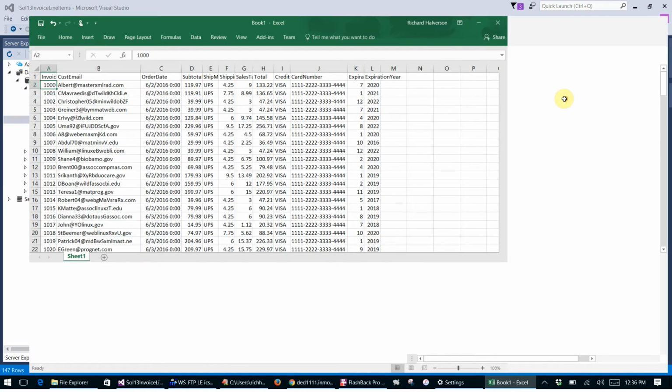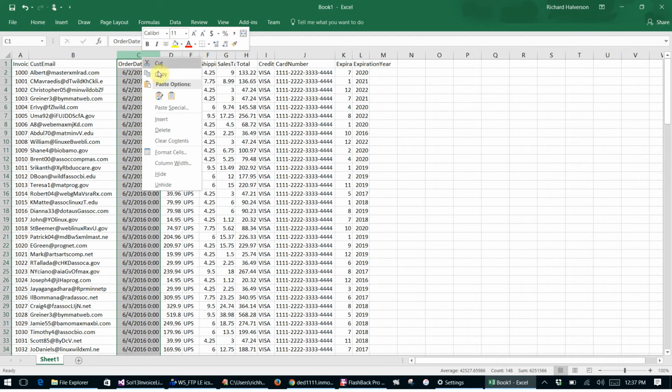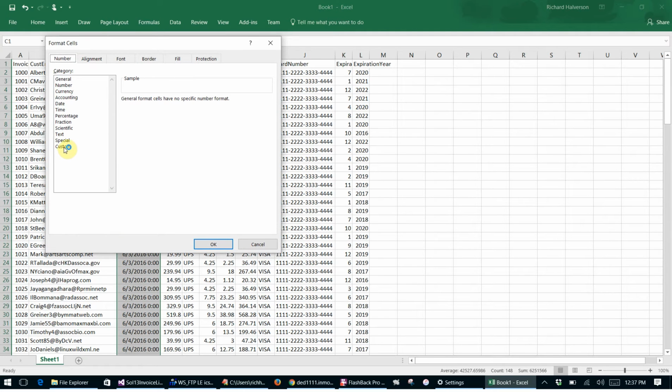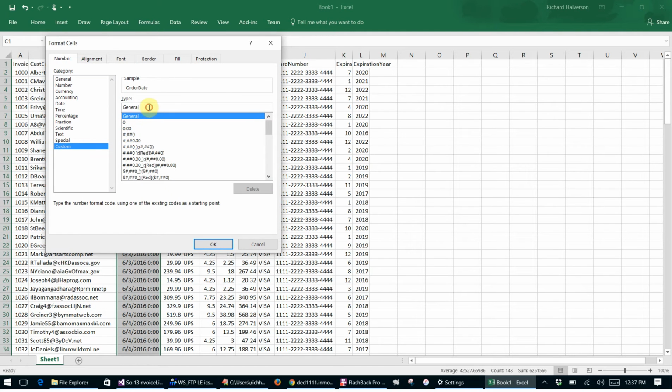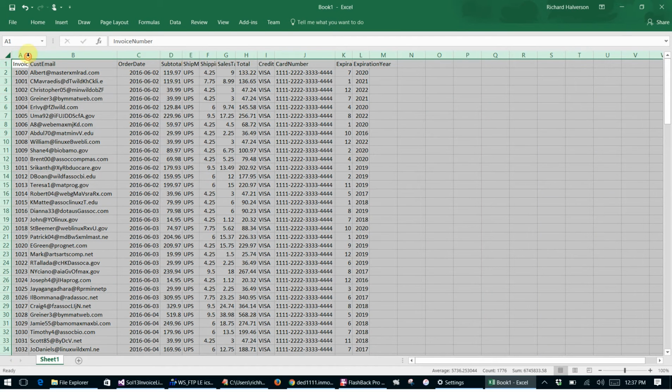Okay, and the other thing we got to do here is we have to change the format of this date. I'm going to format cells, and I'm going to go custom, and I'm going to replace the word general right here with YYYY-MM-DD. Enter. And now it looks like this MySQL date format where we have the 4-digit year, hyphen 2-digit month, hyphen 2-digit day. And so this is what it looks like.